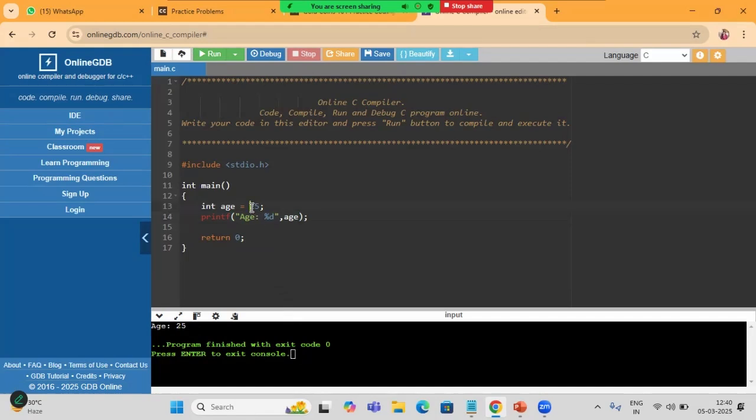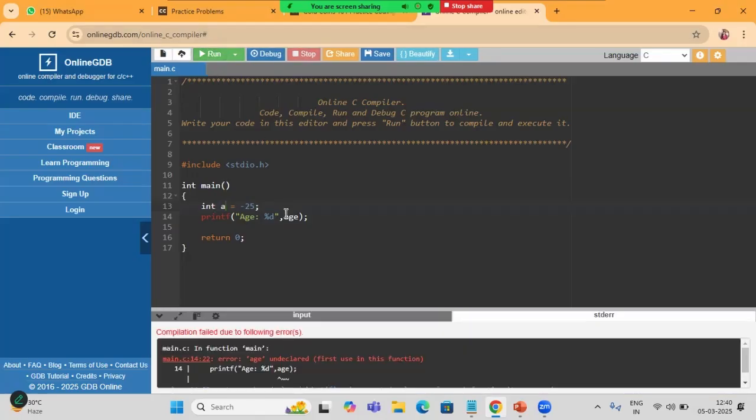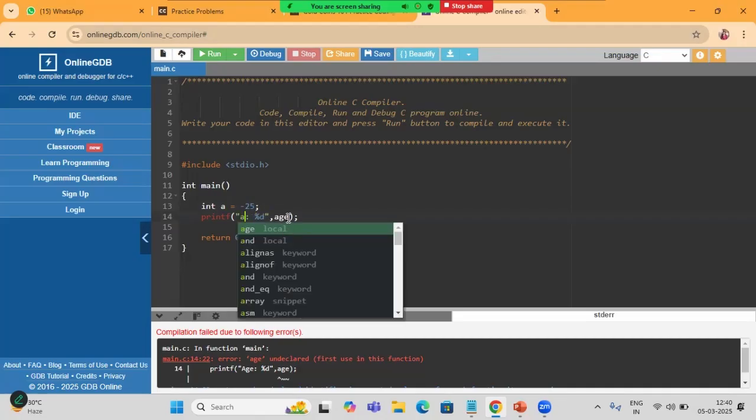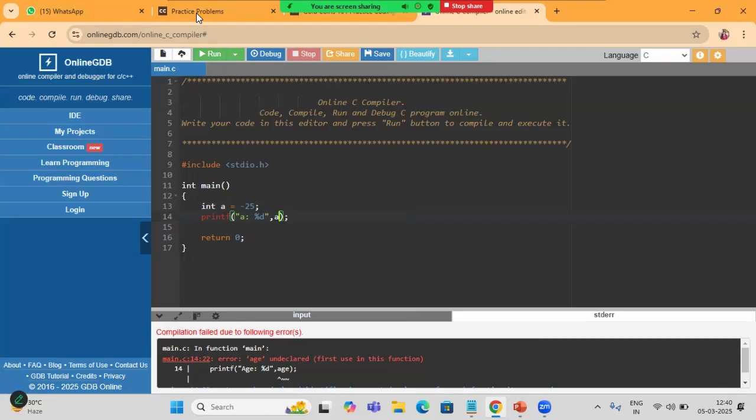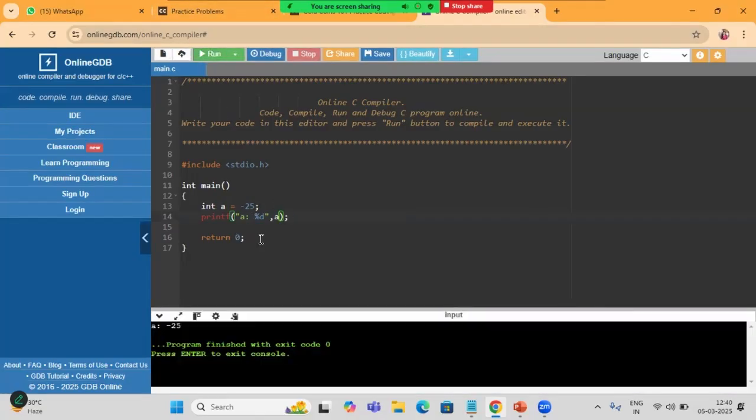Here I am printing my age, an integer value. You can give any number, positive or negative, like minus 25 also, but age can't be minus 25, so let's use a variable a as minus 25, sorry. There we have to give a. So you can see that a is minus 25. So in the integer data type, we can print positive, negative, and zero values.